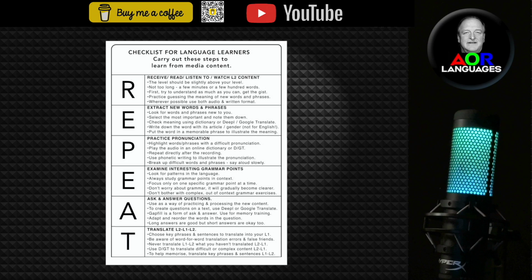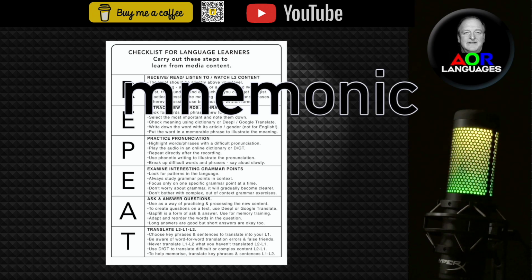So this is my checklist for language learners. Carry out these steps to learn from media content. Now, you don't have to follow it rigidly. It's just a way of trying to define the different things that we do when we're studying and learning a language, and doing it by working with content, which is what I like to do. That's to say, reading, listening, watching. The more you read, listen and watch, the more you'll learn.